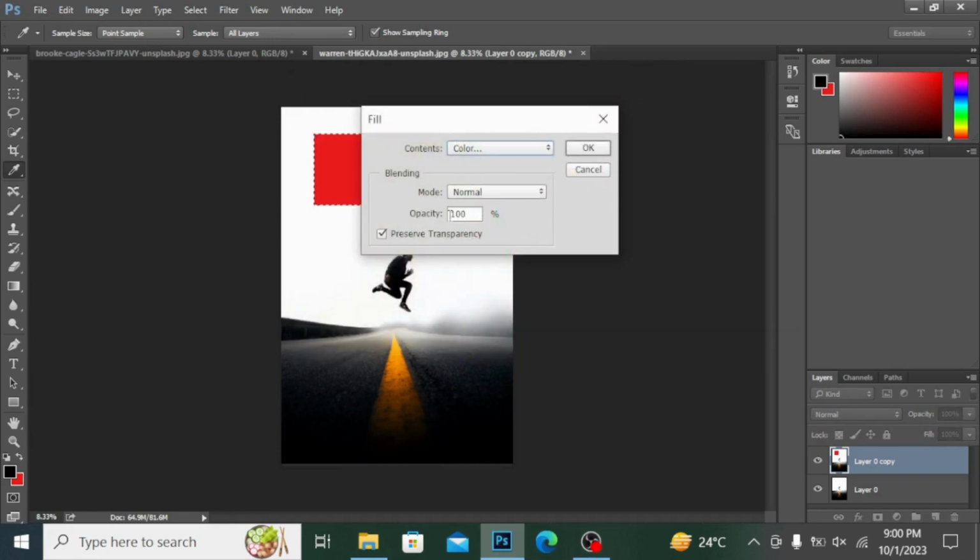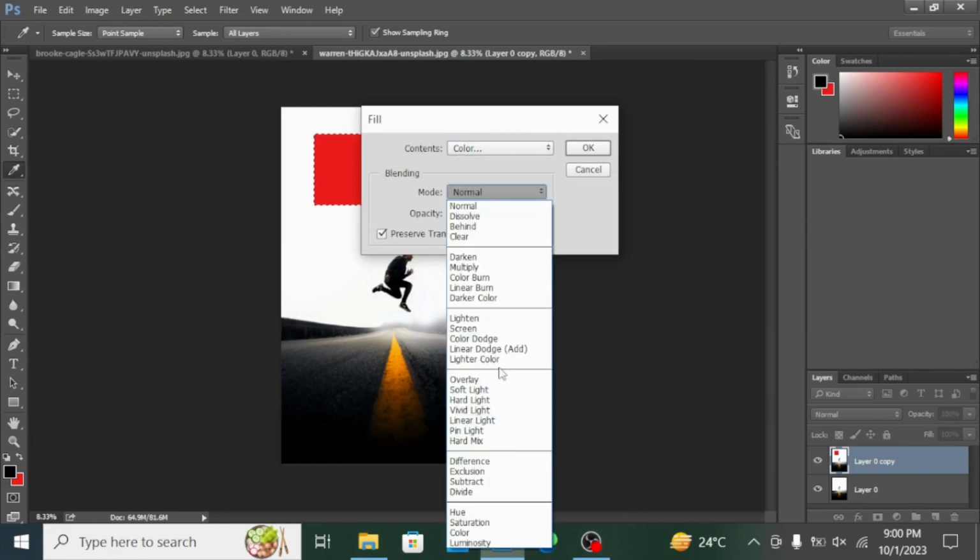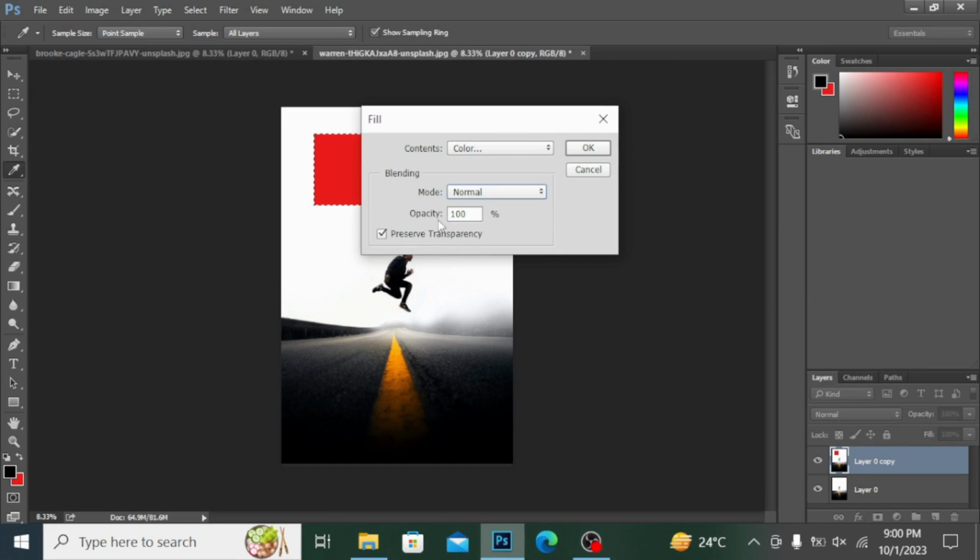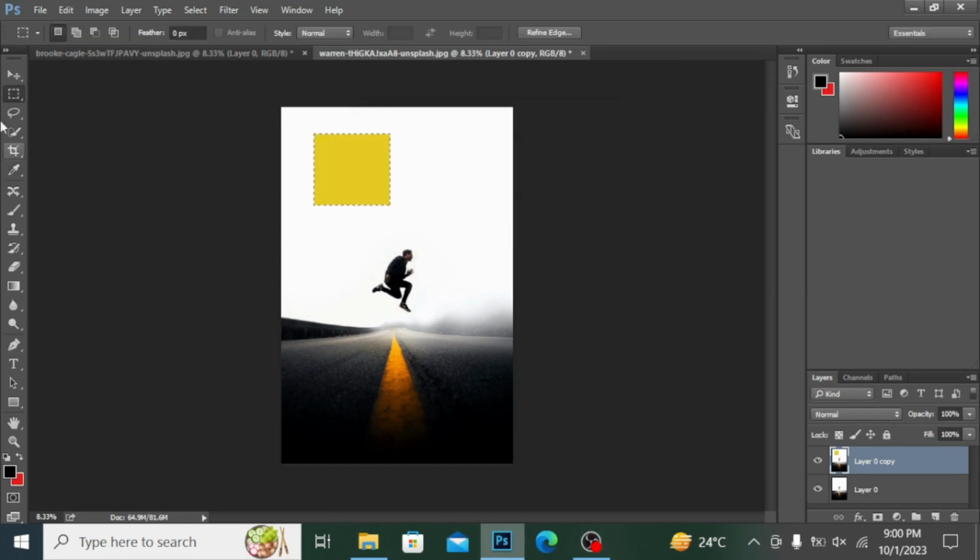Here you can see you have transparency, opacity option, normal and these overlay options and preserve transparency option. I'm unchecking this, hit OK. Guys, you can see this. You can fill any of the colors like this.